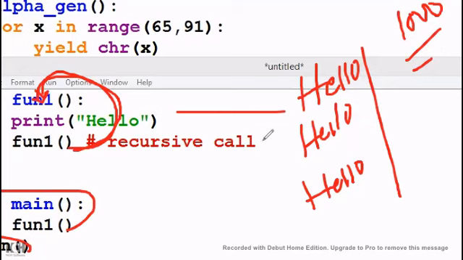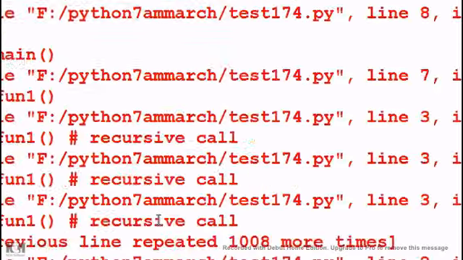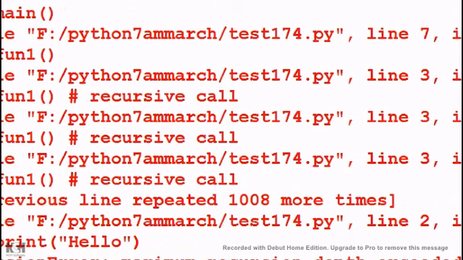Now suppose I'm trying to execute this. When I execute it, it keeps on displaying hello, right? But how many times will it display it? Is it 1,000 times? So a recursion error is given. Recursion error: maximum recursion depth exceeded while pickling an object. It means that while executing this, the maximum recursion depth was exceeded. What is the maximum depth of the recursion? 1,000. You can see that.